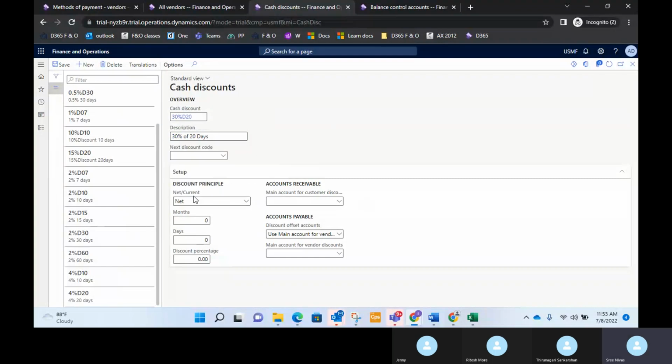And the same, if you remember, while configuring the terms of payment, we have net, current month, current quarter, current week, right? Same logic applies here as well. If you want to give the cutoff date, what is the eligible date that you were supposed to give, you can give it here.